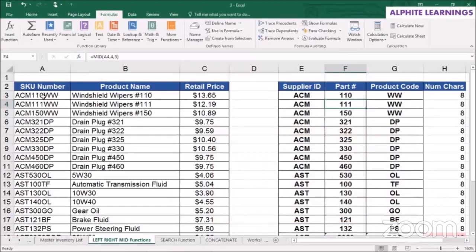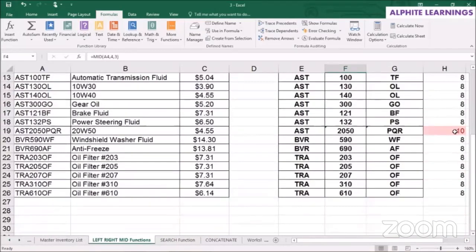So these are all unique. See, these products have the first 3 characters as supplier ID, then part number, and the last 2 as product code, so I use the number of characters. If anything changes, I just refer to the cell. If I want to add some data, I can click and modify it here. That was the first topic we saw yesterday.